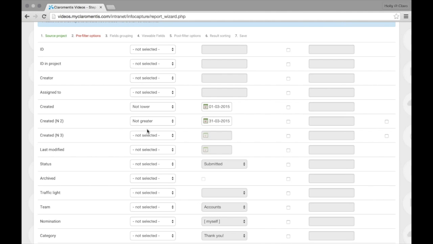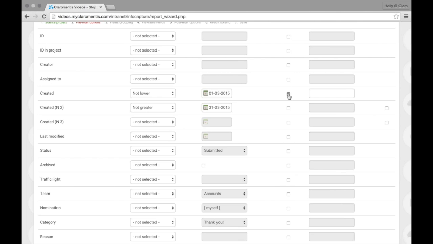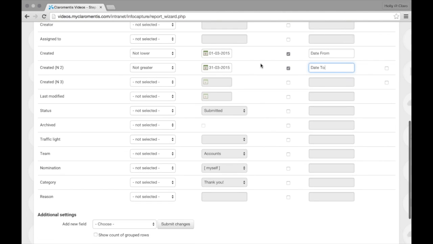We're not really going to know what that means. So what we can do over here is select, using these checkboxes, this area for us to redefine what this field is called. So let's call this date from, I think will work. And let's call this one date to. Okay, so those are our pre-filter options.